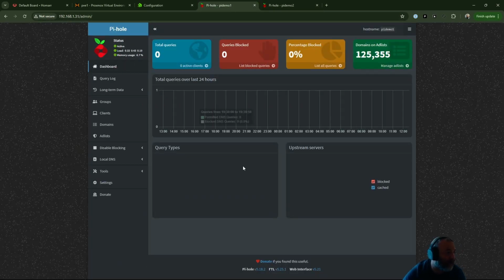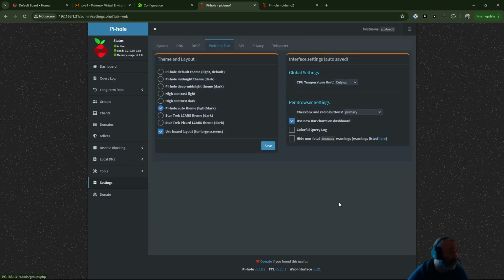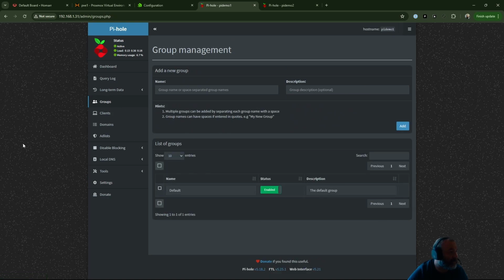All right, so the very first thing we're going to do, I am going to go into settings and find where we change the password, because I want this to be set to a password that I am comfortable with and that I'm going to remember, but I am not remembering it. So under groups, it's not. Tools. Gravity.